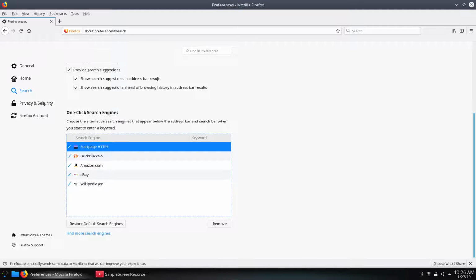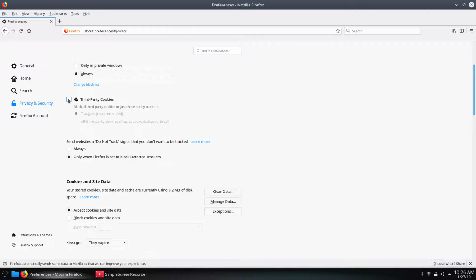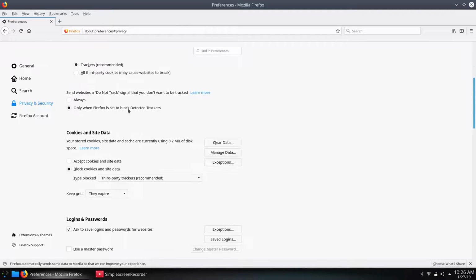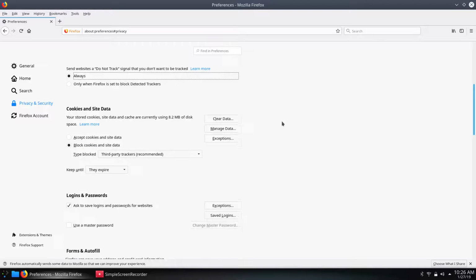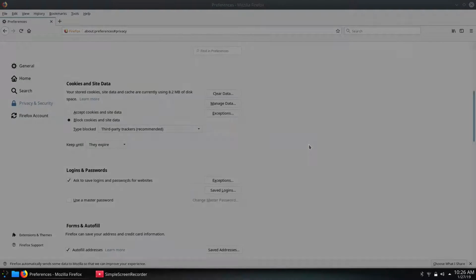Don't see anything else. Privacy and security. I always want to block trackers. I want to block third-party tracker cookies. And I always want to use Do Not Track. I don't like sites tracking me. I'm going to go ahead and clear my cache here too while I'm in. Clear now.